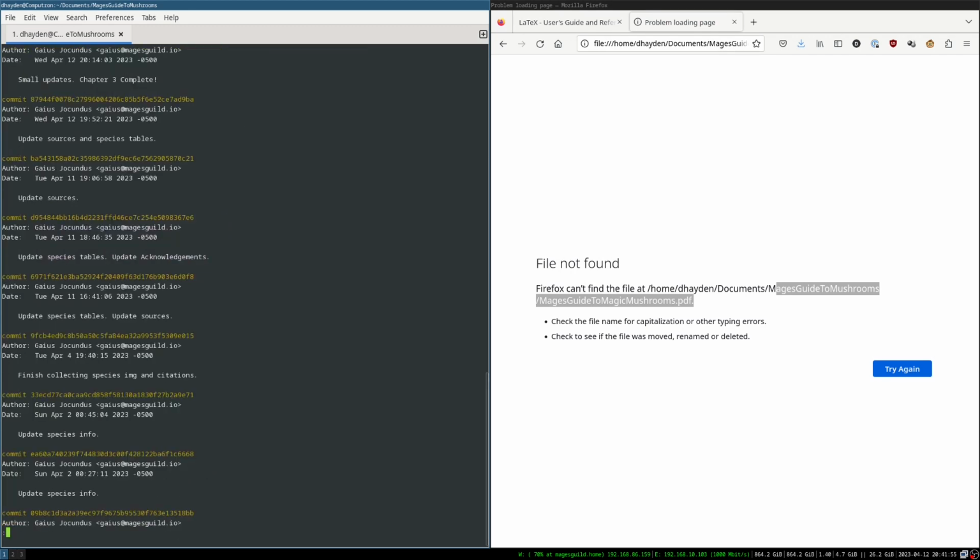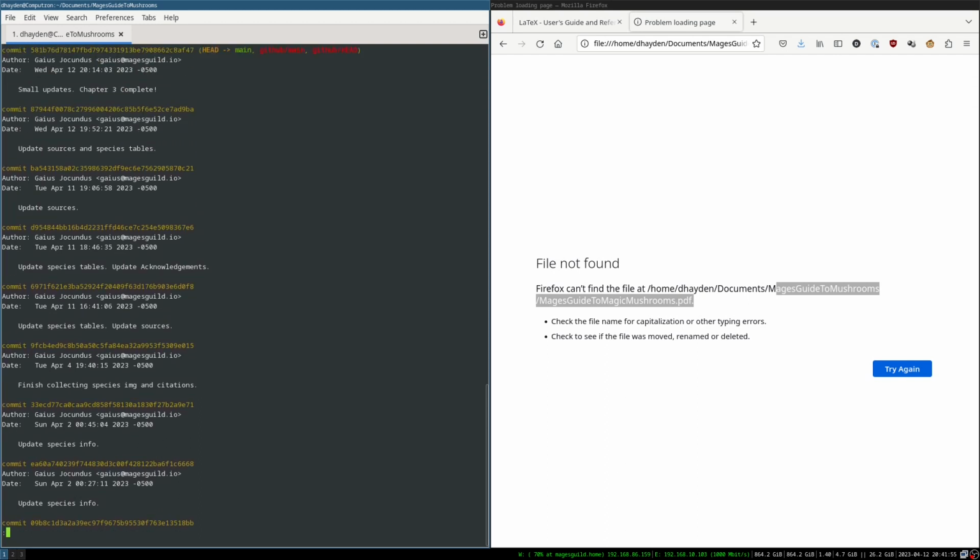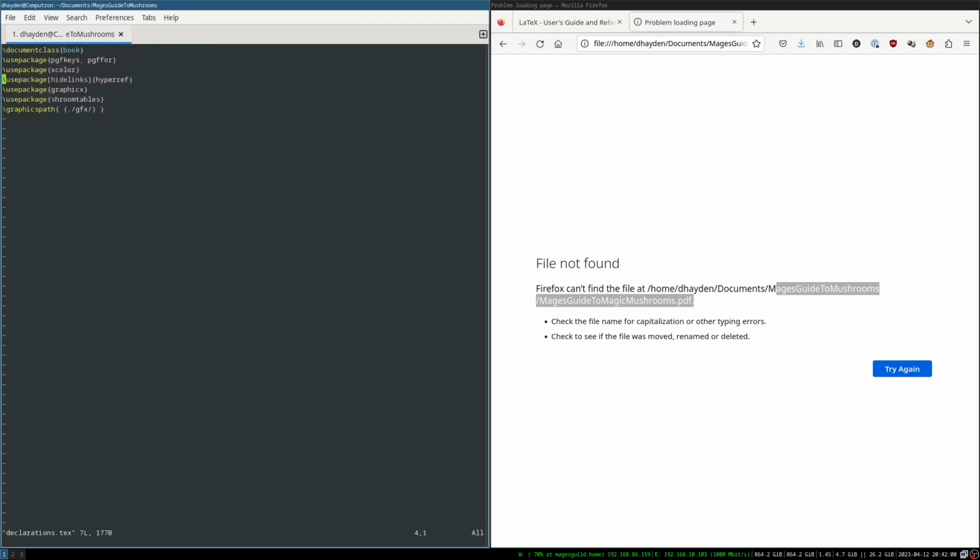I just maintain the whole thing through a Git repository. Let's look at my declarations. So I'm including stuff that I need to make the book behave the way I want. This is so I could write a little function to make a reusable table. This lets me use colors. This lets me do clickable links in the ebook format.